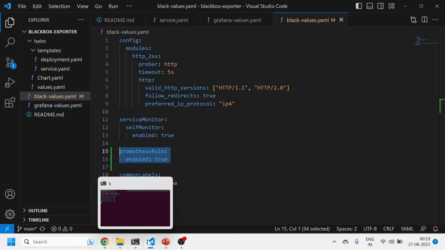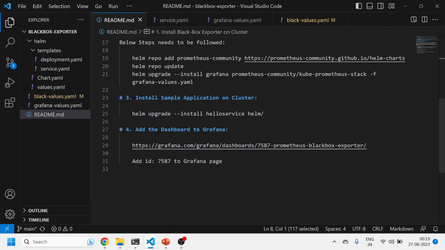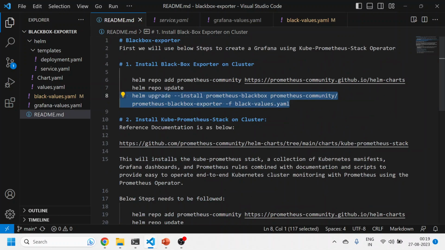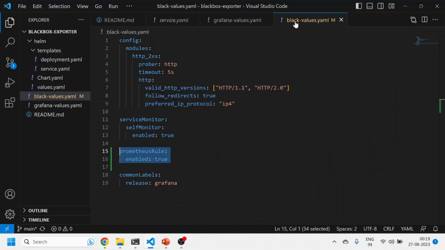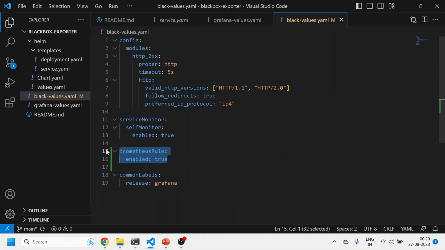So what we have seen, a quick recap as per our documentation, so that we can quickly wrap up this video. We did only 4 steps. First of all, we installed the vanilla Blackbox exporter with certain values. These values are the configuration for probing on these modules. You can simply check this GitHub documentation, and we'll be probing on HTTP 1.1 and 2.0. We have enabled the service monitor so that Grafana can trace it, and this is the label that is needed for tracing in Grafana.